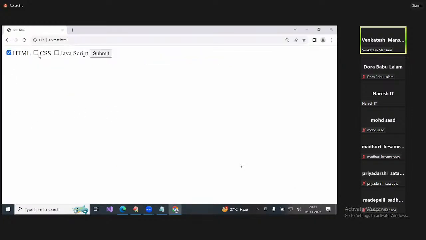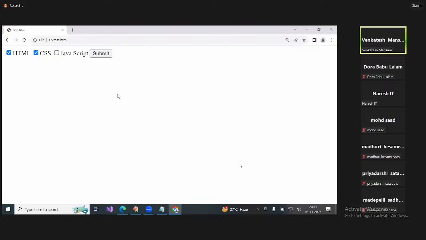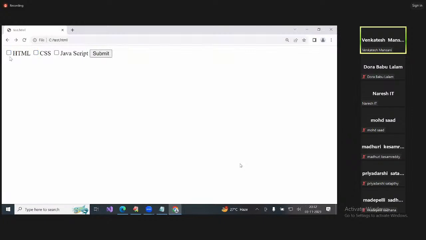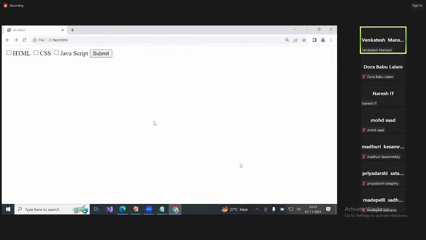Now this color has not changed. The reason is, if you want to change the checkbox color, there is one more property: accent color. Accent color is there. For checkbox color, if you want to change, only color doesn't work. That is one more property.